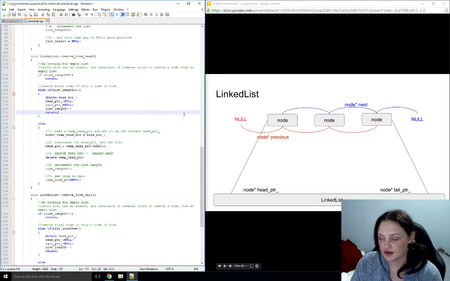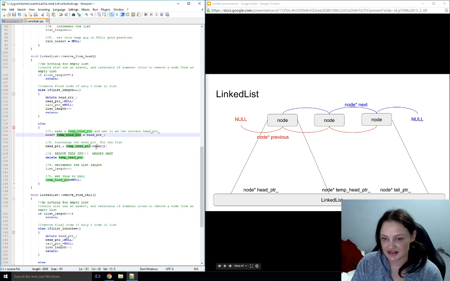So removing a node is actually easier than inserting it. In the case where I'm removing from the head, the process is really simple. So let's say I'm dealing with the case where there are actual nodes in my list and there's more than one. All I have to do first is set up a new temp head pointer, and that's going to point at that original head node there, the one that I'm trying to remove. Then I just need to move the head pointer along to the next node in the list. So that's me moving it along to the next node.